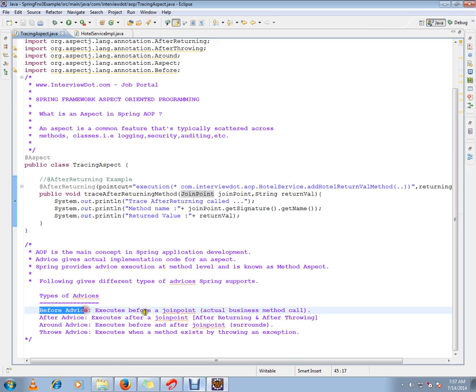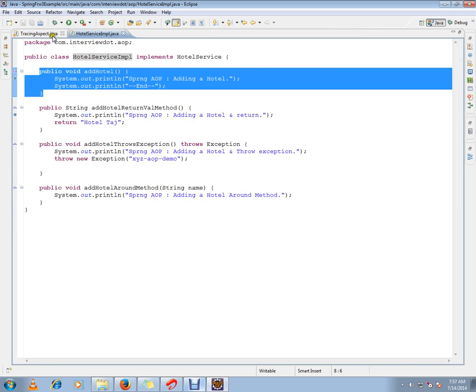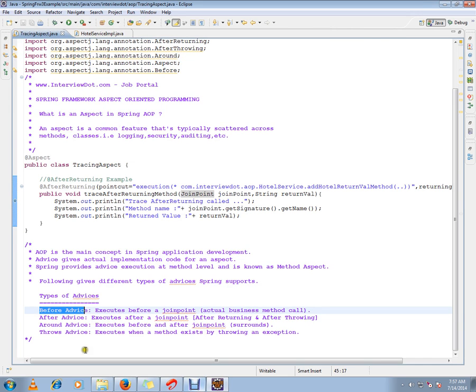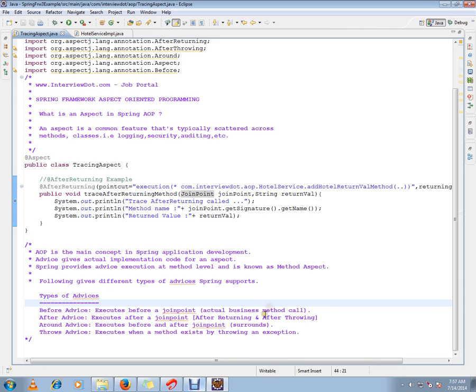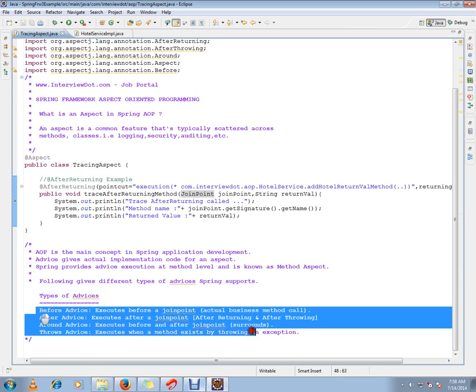Before advice executes before a join point. Join point is nothing but business method call, exactly that method call, target method. Then after advice executes after a join point. It might be after returning or after throwing. Around advice means executes before and after the join point. Throws advice means executes when a method exits by throwing an exception. So these are the four types of advices.